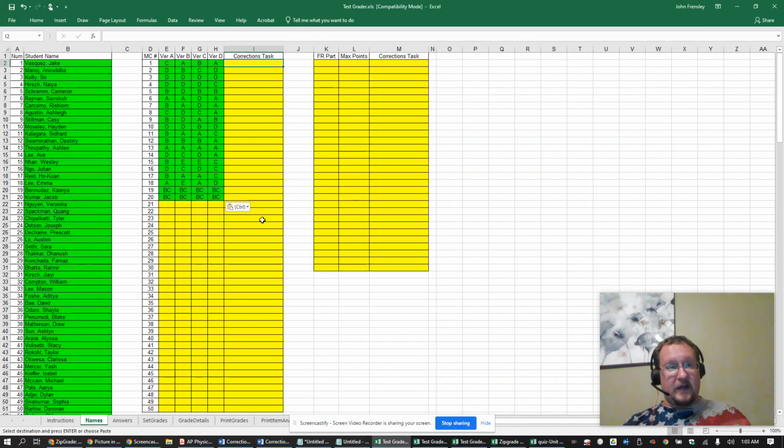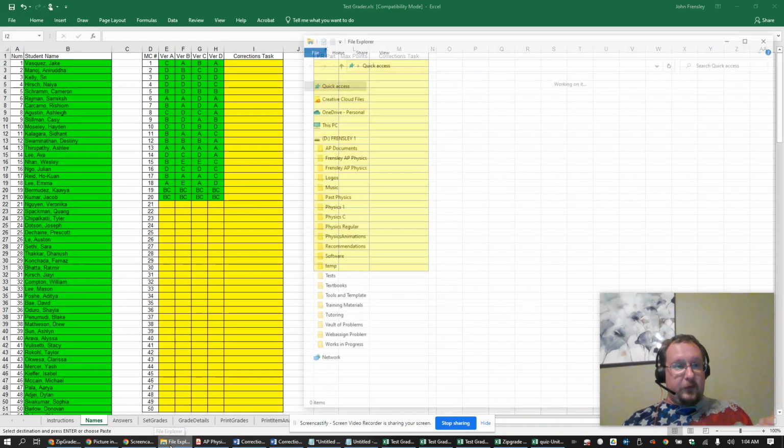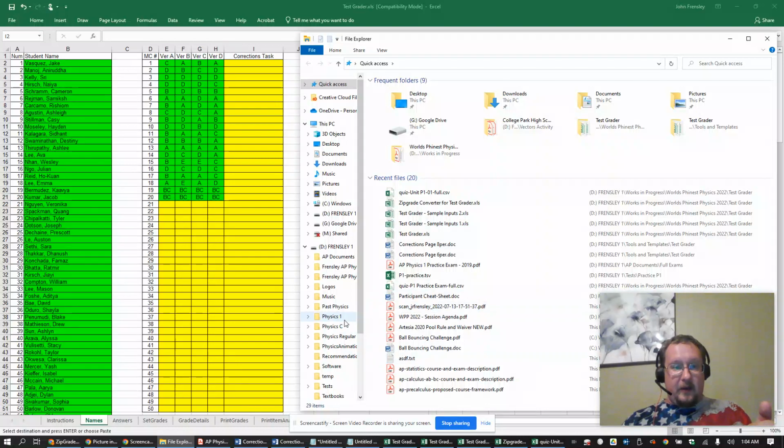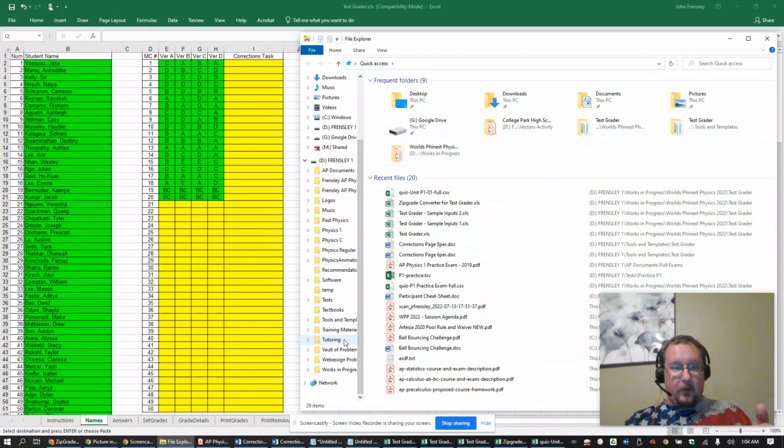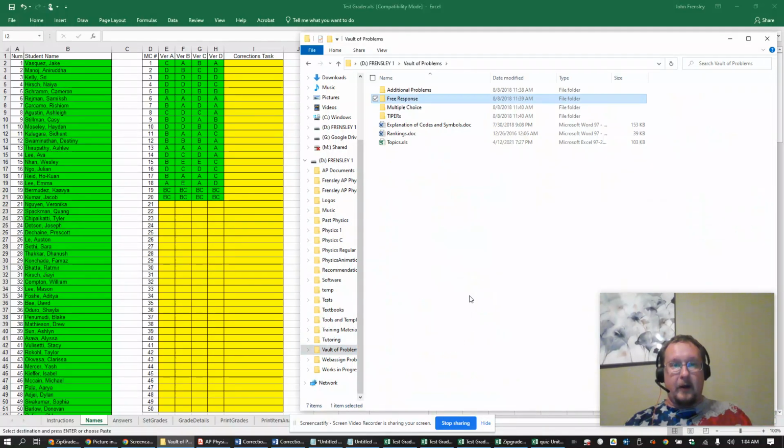Now, what is a corrections task? A corrections task is what the student has to do if they get the question wrong. So if the student gets a question wrong, what are they going to do as a correction for that?